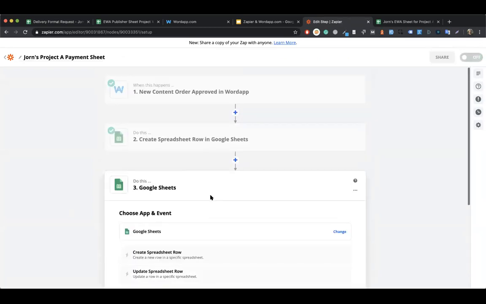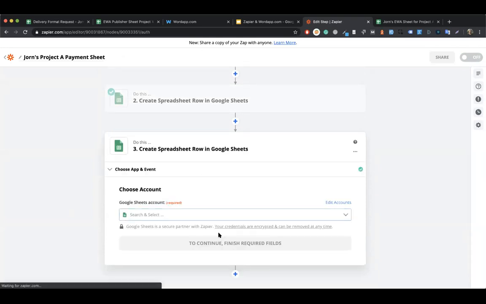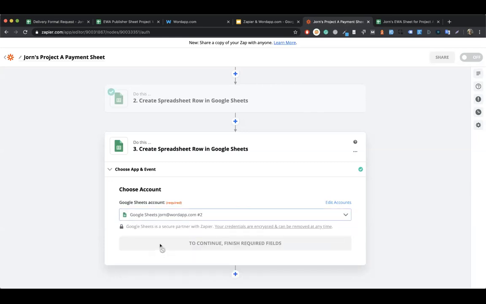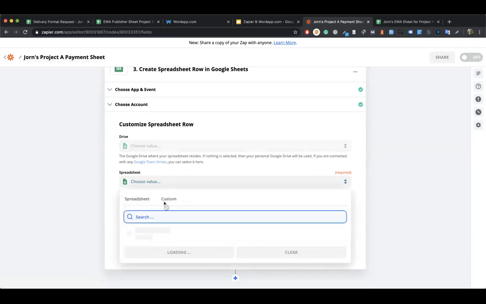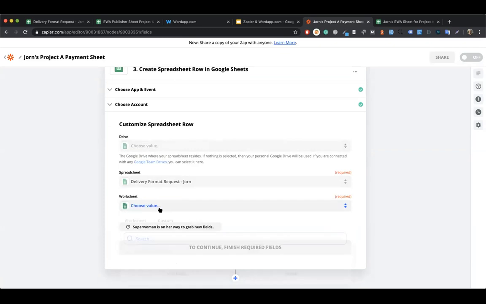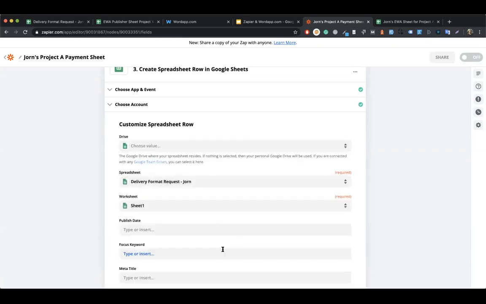So not only am I going to, when a new content order is approved, create a row in my spreadsheet for my payment, I'm also in my spreadsheet going to create a row. Again, my account. Now I have to use my account again for the delivery of the client. So I'm going to use the spreadsheet here that is called delivery format request. I'm going to select again the worksheet, sheet 1 in this case.